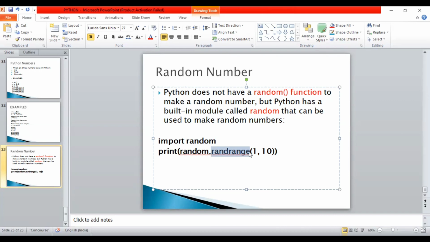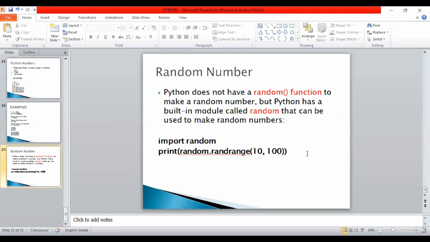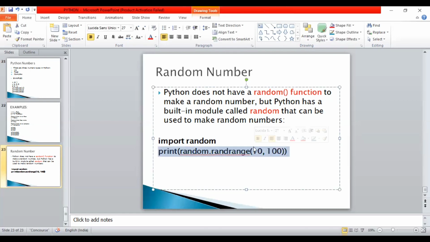And inside the brackets, I am telling the computer to give me any random number between 1 and 10. So that's why range 1, 10 is mentioned. Now, if you want your range of numbers to be between 10 and 100, you'll have to write 10 here, and over here, you have to write 100. It will generate any random number between these two numbers. I hope you guys are clear with this example.